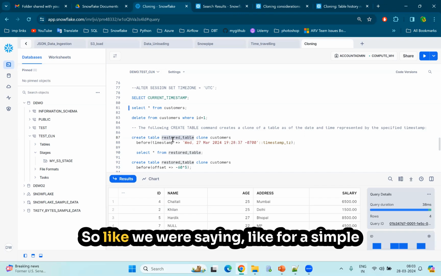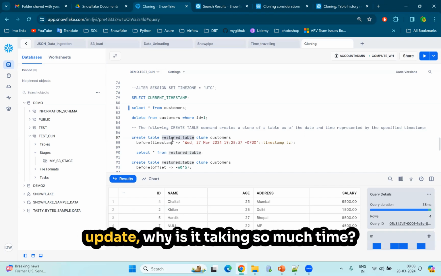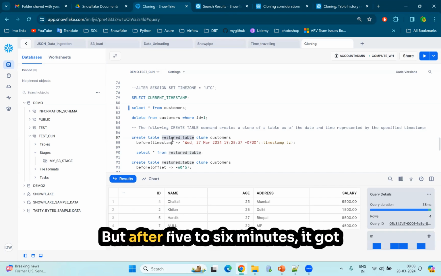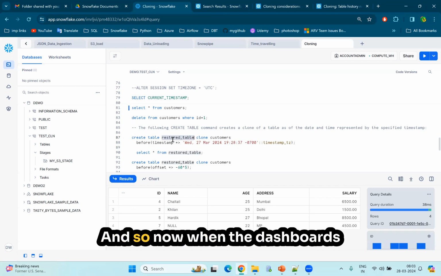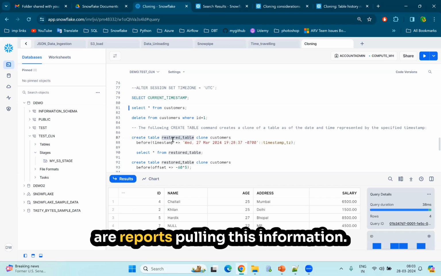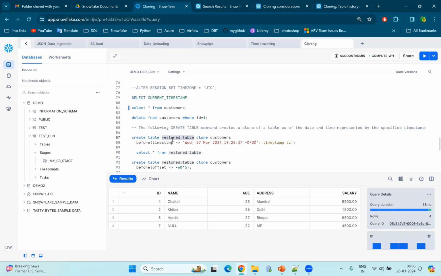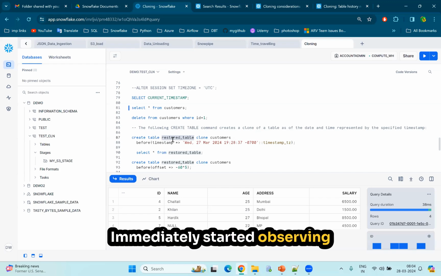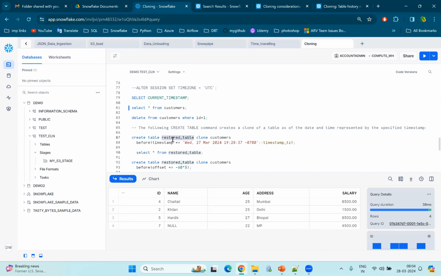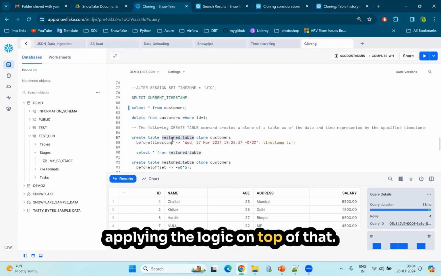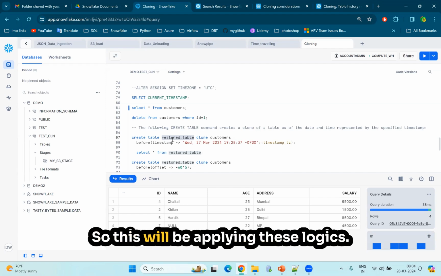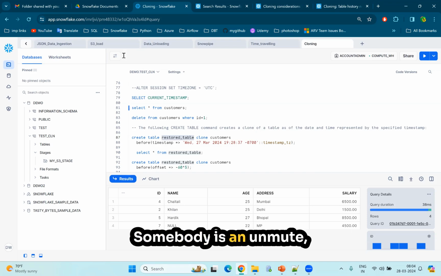We were wondering why a simple update was taking so much time, but after 5 to 6 minutes the table was completely updated. Then the dashboards and reports pulling this information immediately started showing discrepancies in the numbers, because the location code had changed when they applied their logic on top of it.